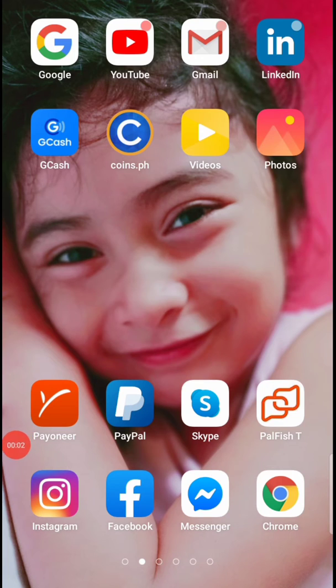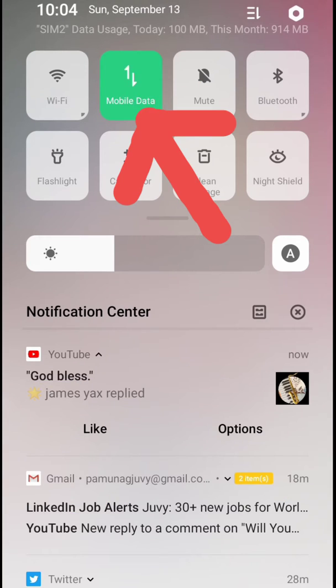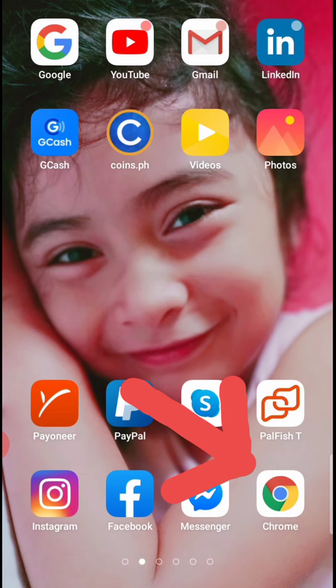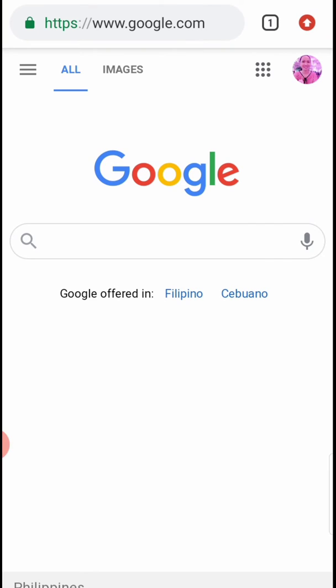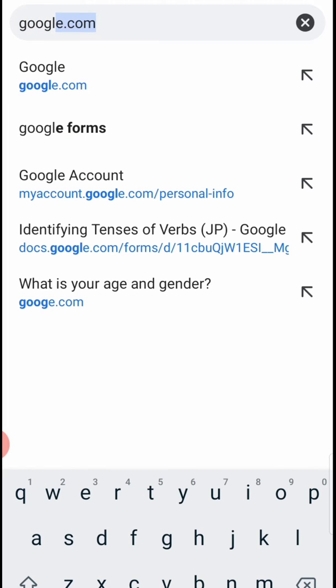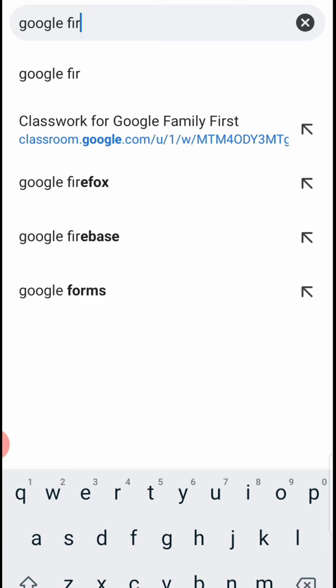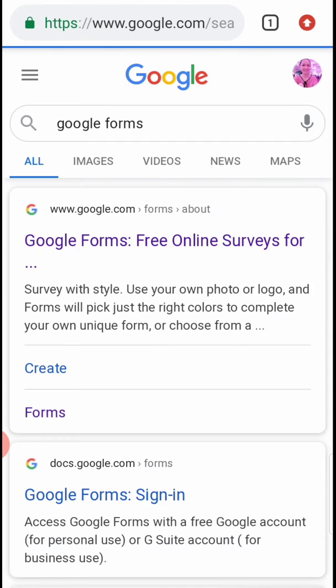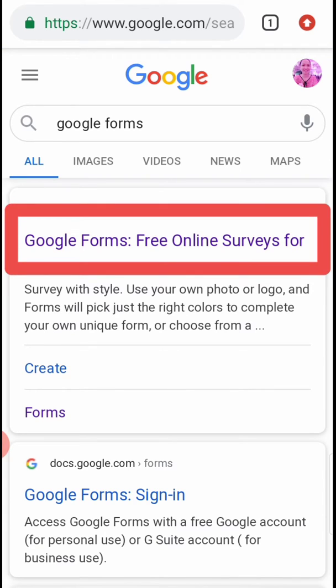To start with, turn on your mobile data. Make sure to turn that on. And after that, you choose a browser which you're going to use. Mine is Chrome. Let's click that. And then we're going to search here, type in Google Forms. There. And the first choice is here, Google Forms free online surveys. Shall we try clicking on this one?